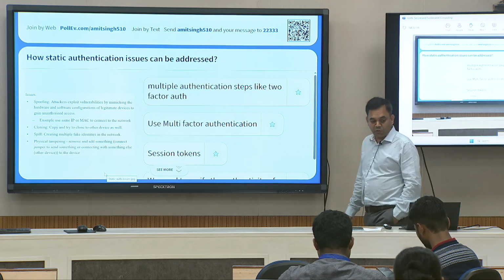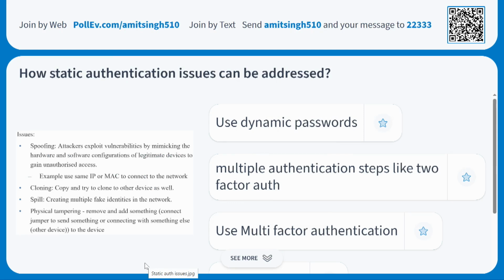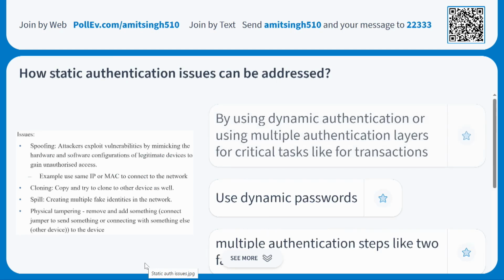There could be session tokens. Yeah, that's a nice idea, but it can be difficult to find out how long you want the session, right? 10 minutes, 1 hour, something like that. So by using dynamic authentication or using multiple authentication layers for critical tasks like transactions, I think you are getting closer.